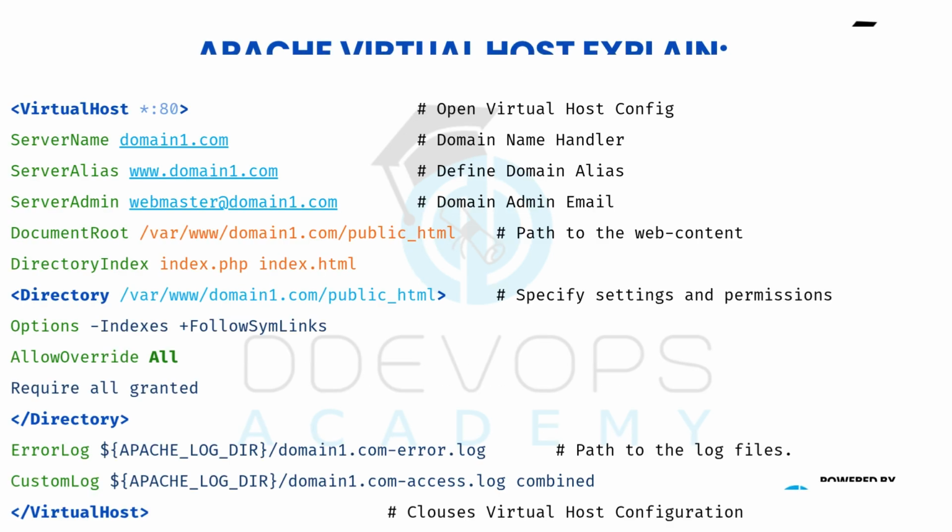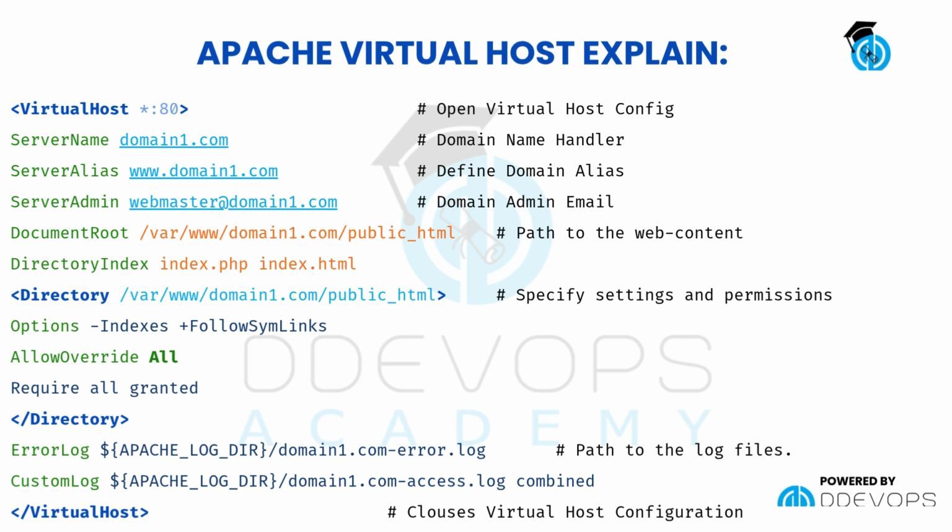Let's deep dive into a virtual host. In this configuration, we are setting up a virtual host for our website, domain1.com. The line <VirtualHost *:80> tells Apache to listen for all incoming HTTP requests on port 80. Next, we define the ServerName as domain1.com, which is the main domain name, and the ServerAlias as www.domain1.com. So both versions of the domain will work.